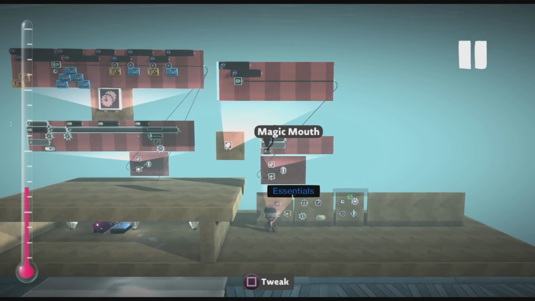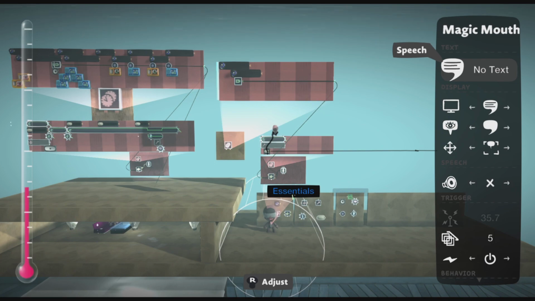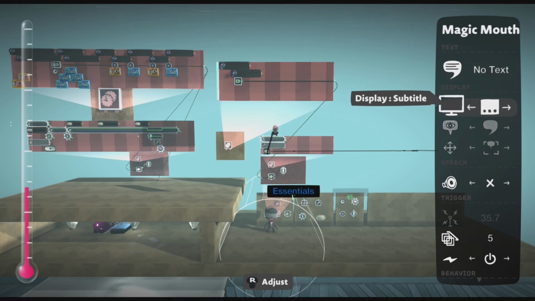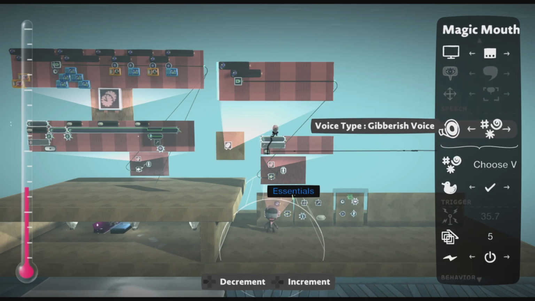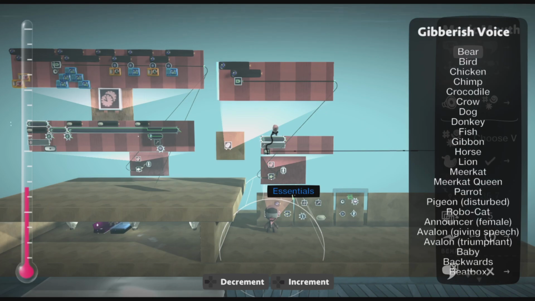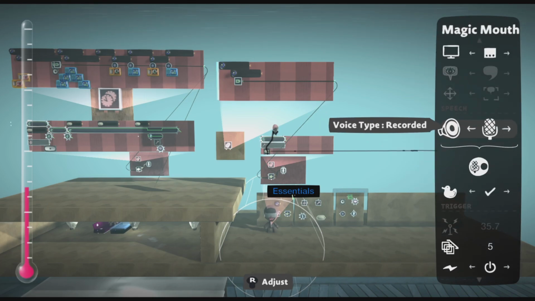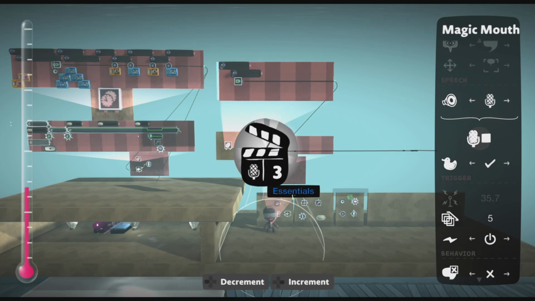Once you do that, you want to view the magic mouth. Now, you can give it text-to-speech on what it says. You probably are not seeing that, but let me put on subtitles. You can also speak for it. You can give it a gibberish voice, but I commonly go for the recorded voice.